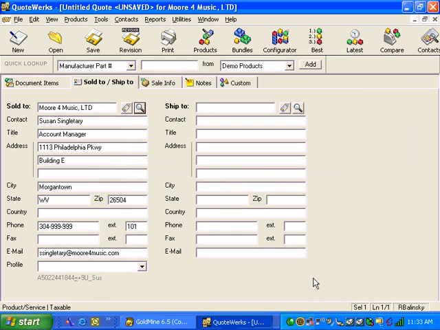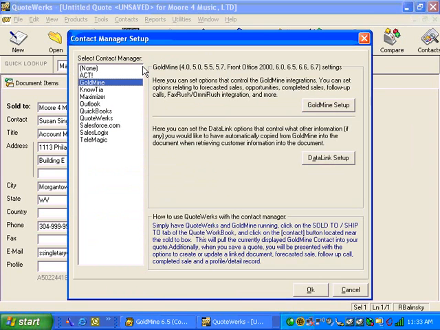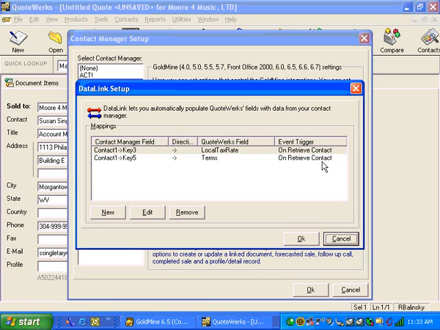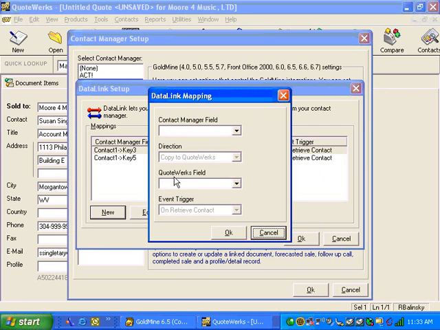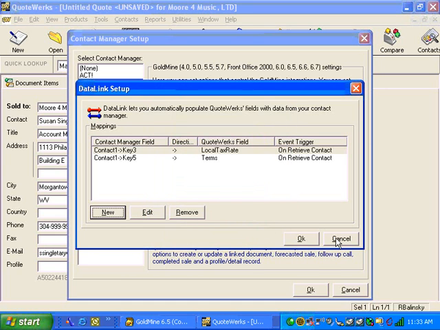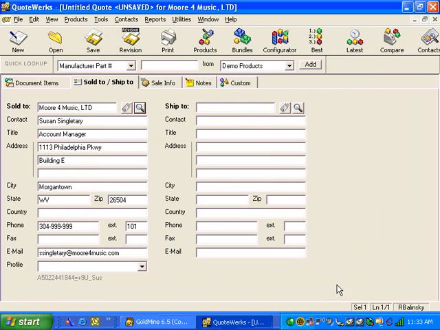In addition to retrieving customer information from GoldMine, QuoteWerks can also retrieve additional information stored in GoldMine. Our Data Link feature enables you to customize which additional information you would like to have automatically copied into the quote. As you can see, the Data Link setup window allows you to specify which default field from GoldMine you want to pull into QuoteWerks, or you can type in your own custom field that you have created in GoldMine. Once you have established this link, this field will be pulled into a QuoteWerks field when the contact record is retrieved. Additional contact management integration will be discussed later.